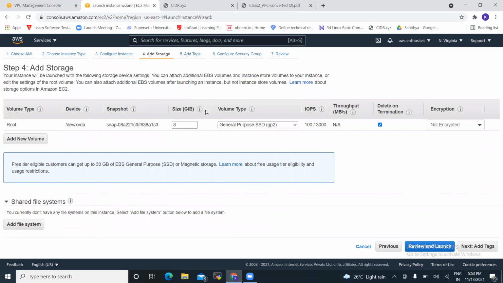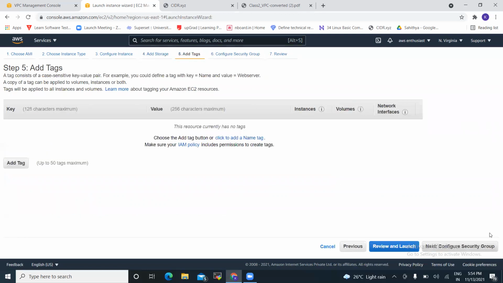And the next step is to add storage. It is by default giving us 8. If you want more, you can go to this add new volume button and you can add according to your requirement. And the next step is add tags. If you want, you can add; it is optional.